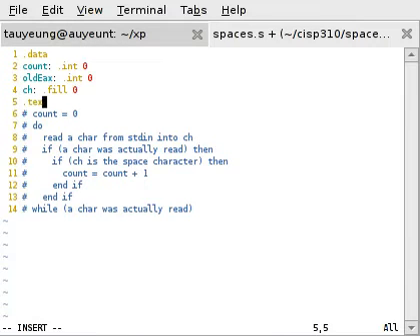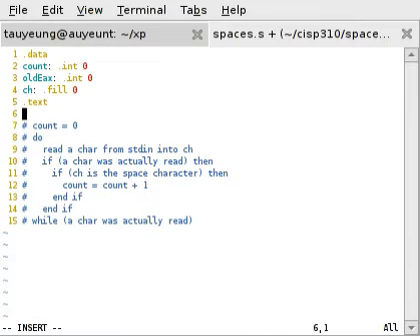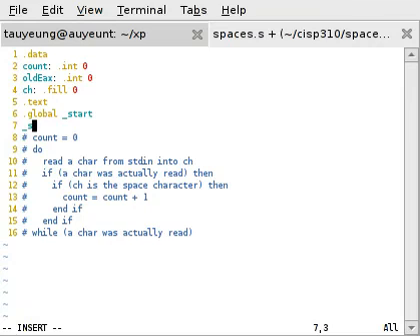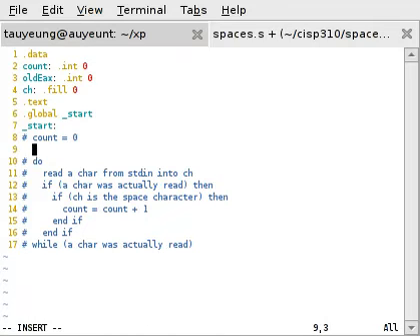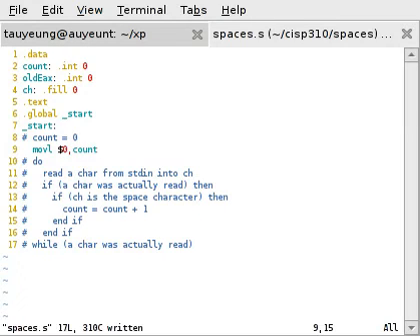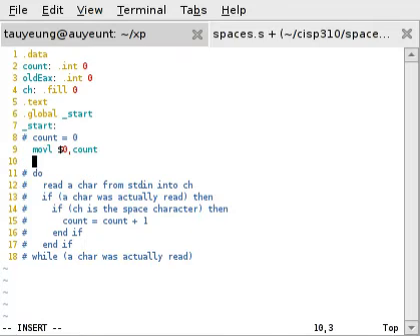Now I get into the text section of the program, which is the code portion of the program. First of all, I have to export _start so that the linker knows exactly where's the entry point. And here we can get started. Count gets 0 can be done by movl $0 to count. So a single memory operand would do.